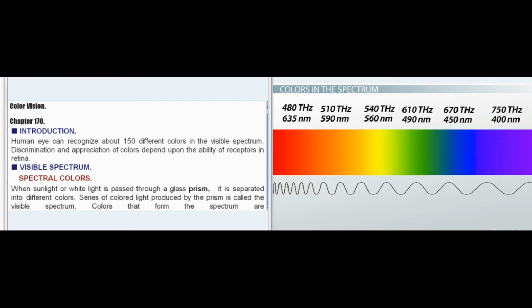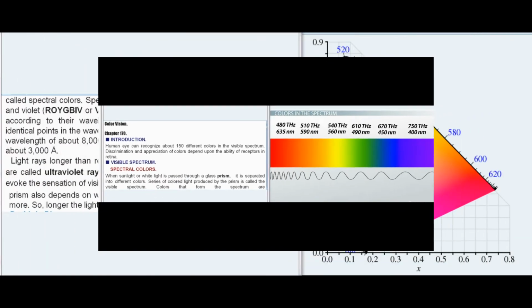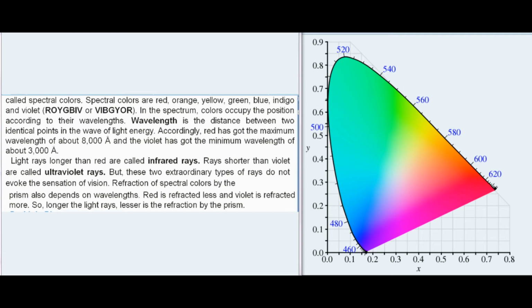Visible spectrum. Spectral colors. When sunlight or white light is passed through a glass prism, it is separated into different colors. The series of colored light produced by the prism is called the visible spectrum. The colors that form the spectrum are called spectral colors. Spectral colors are red, orange, yellow, green, blue, indigo and violet, ROYGBIV or VIBGYOR.